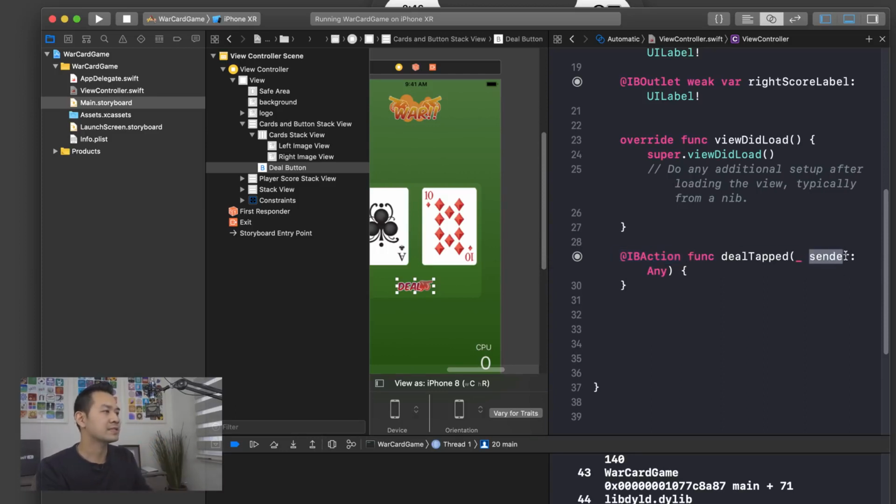It's got one parameter called sender, which is basically the button. It's a reference to the button that triggered this event. And here is the opening curly bracket, and here's the ending curly bracket. We're going to create some space in the middle, and we're going to add some code to execute when this button is tapped on. So I'm going to print deal tapped like that. And now we're going to run our project, and we're going to tap on that button and just check the console to make sure that this is connected properly.